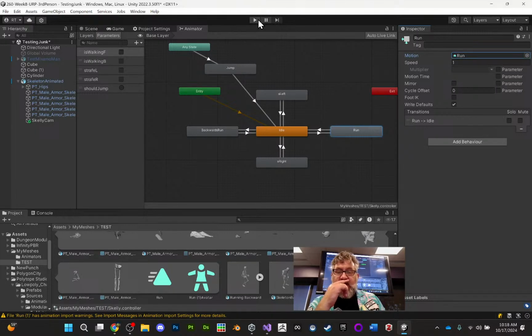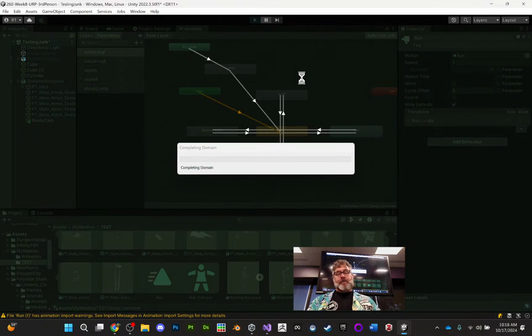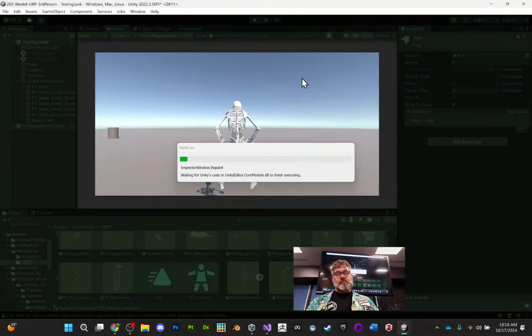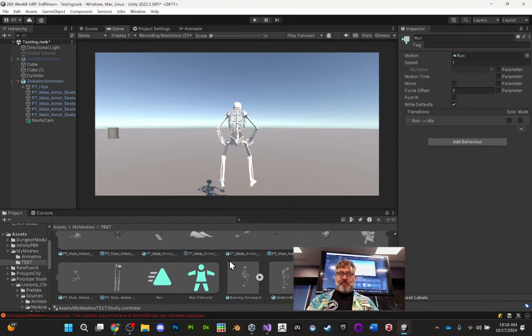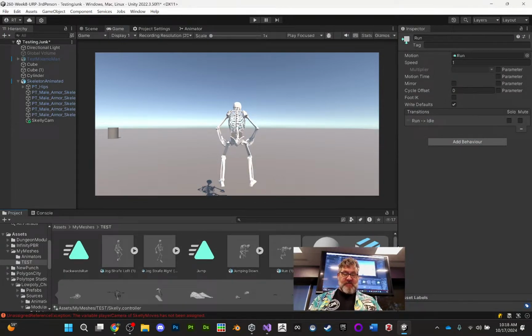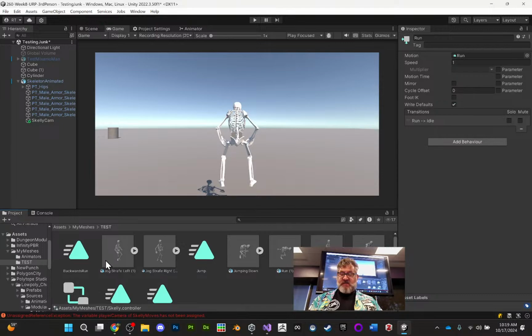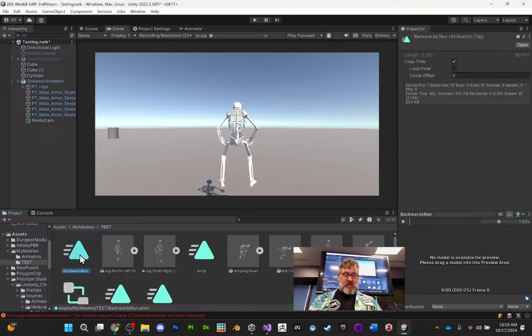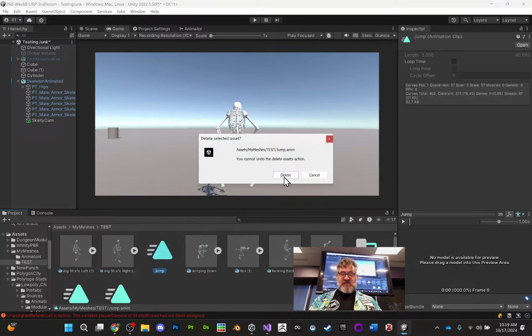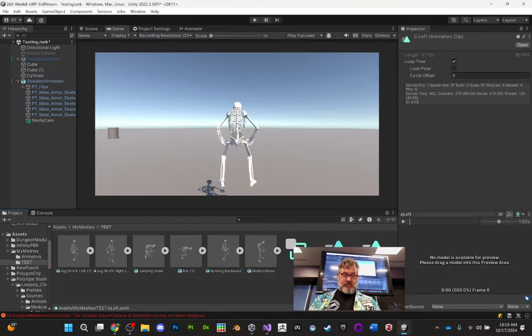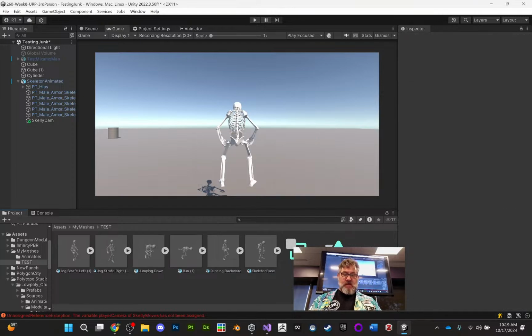Let's see if that fixed the forward run at least. Yeah. All right. My fault. All my fault. Trying to go faster, it slowed me down. So I'm going to get rid of all of these so I don't confuse myself. The good news is I can just retarget in my animation controller. I don't have to reset all that up.